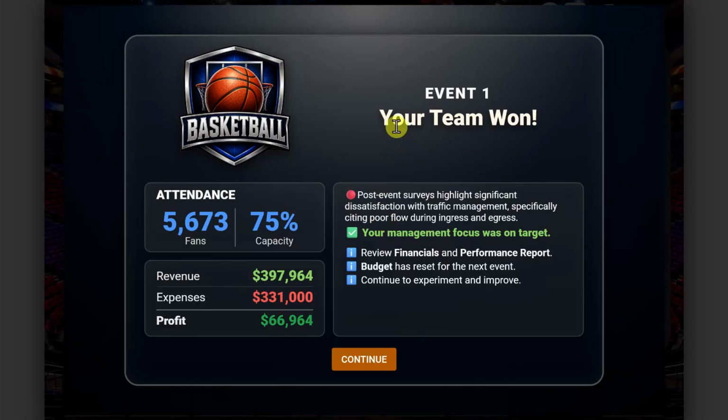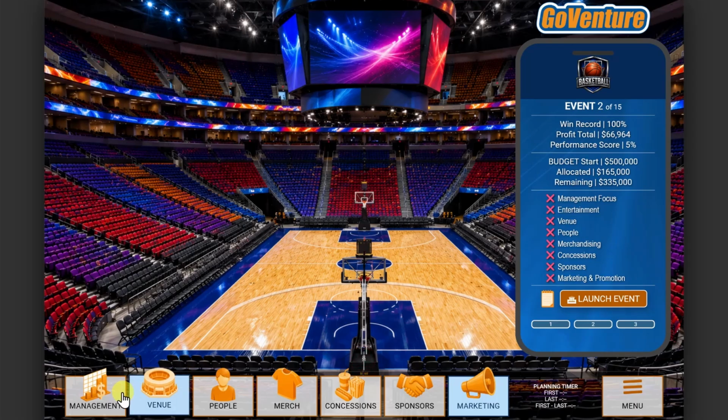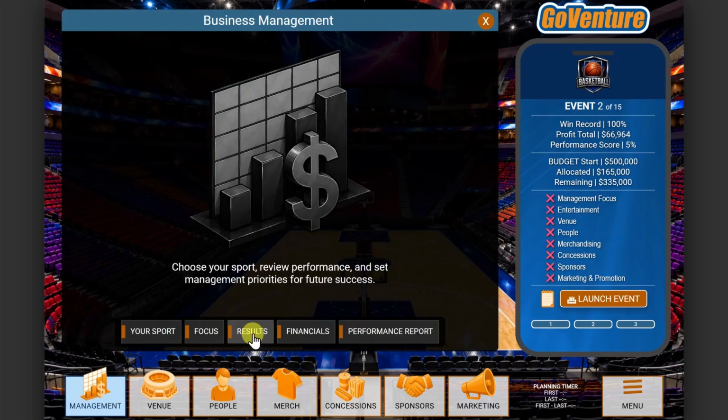So here's the results. Our team won the first game, which is great. We can see our attendance, 75% capacity. We can see that we were profitable in our first event, which is great. And then we can see some management information that can be helpful in terms of identifying weaknesses that we have. But let's go on to the management and go to our results.